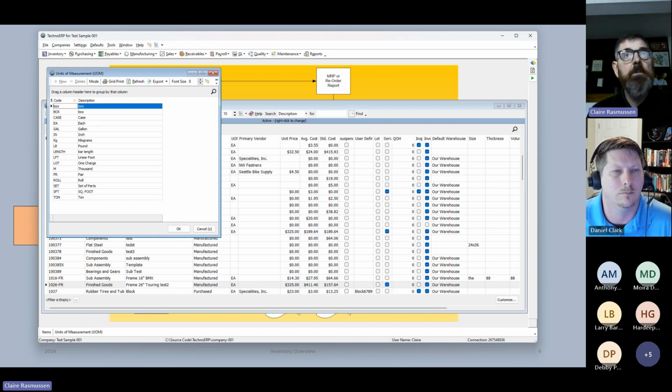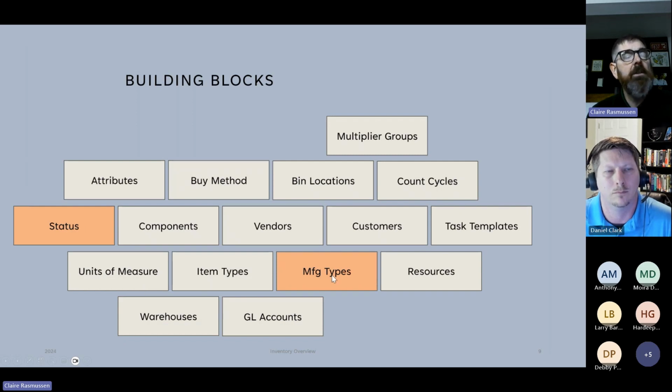But on the building blocks, there's certain ones that you set up. There's two on here that I've highlighted in orange that are program specific, so you don't get to change those. One is status and one is manufacturing types. We've touched on manufacturing types in the past, like with the purchasing module and the manufacturing module, because when you're defining inventory, you have to tell me what kind of an item it is. And so those you don't get to choose because the program acts differently when we pick that. But item types, you can call them whatever you want.